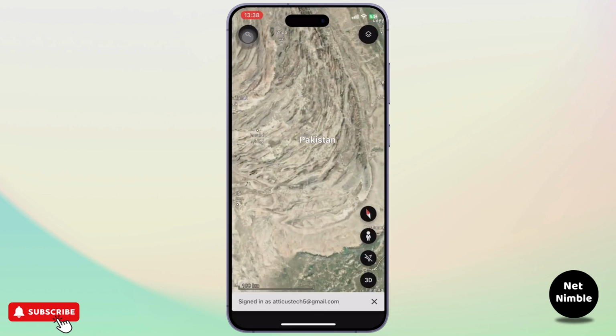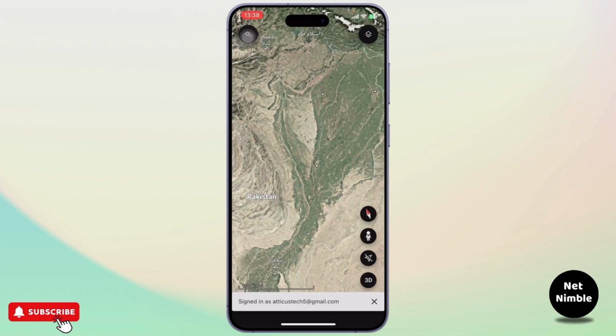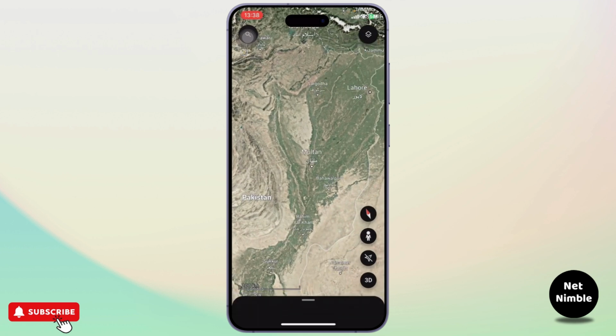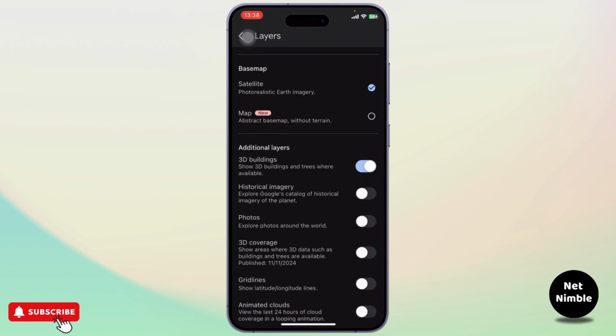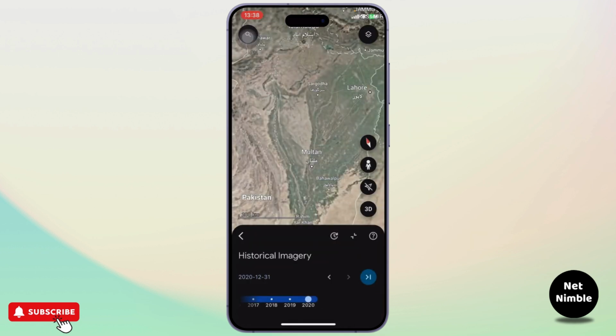Now after Google Earth opens up, go to any place you want. And after you're there, tap on the layer icon on the top right. Now after doing that, if you scroll down for a bit, under the additional layers, you will see historical imagery. Tap on it. Turn this on.